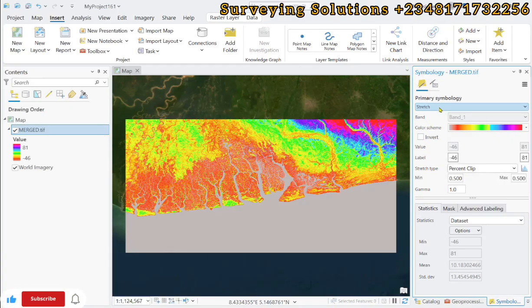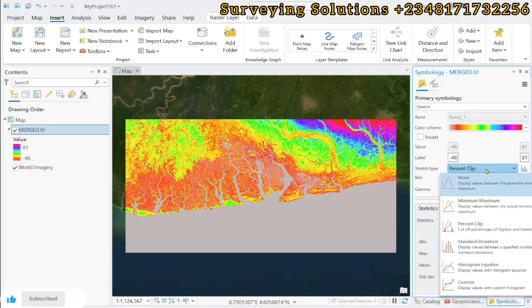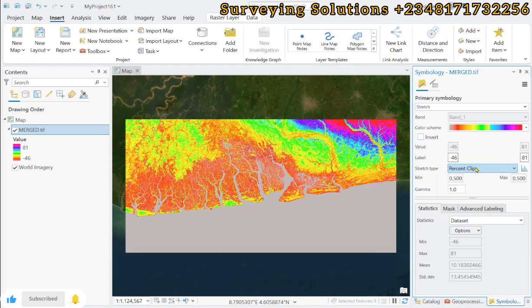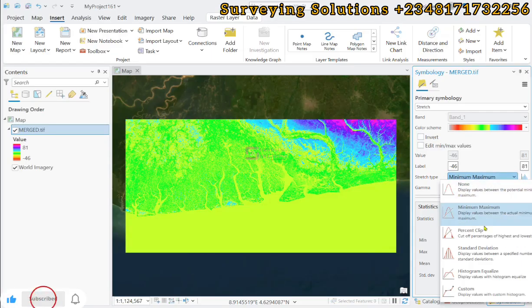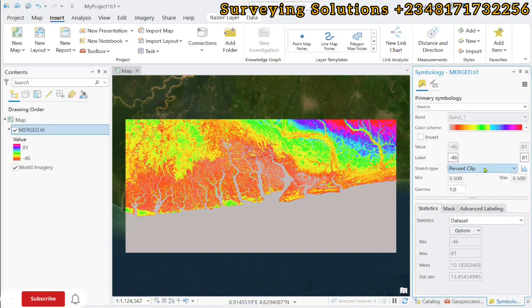When you use stretch, you can see the stretch type, which is percent clip. Good. There are different stretch types here. Perhaps it uses this particular one because it will give us the best visualization. However, as we said earlier, we are going to toggle through different options. So you now see it shows this one because it gives us a good gradient of the colors showing different elevation values, based on what we can see in our color scheme, or the range of values here.